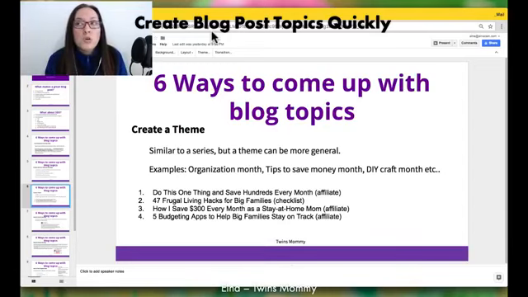So creating a theme can help you organize your content a little bit easier, a little bit faster, and you can start thinking ahead about the type of products that you want to promote in that post. My second idea here: 47 frugal living hacks for big families. Have a checklist associated with that, so people can have it on their fridge and it motivates them on the things they can do to save and live a frugal life. So I hope this all makes sense. Like I said, these are ways that I use to create content quickly.